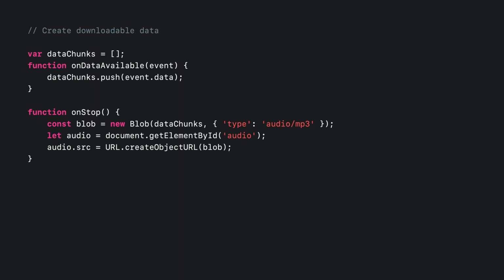Here are the two event handlers. When some captured data is available, we store it in an array. When the recording is stopped, we make a blob with collected data in an array and send it to an existing audio element for playback. Just like that, you can create a functional voice recorder.